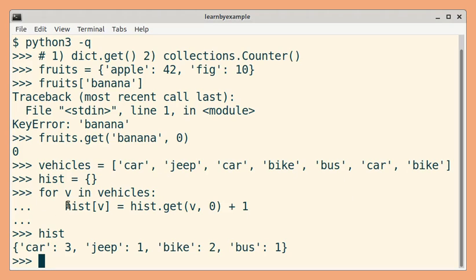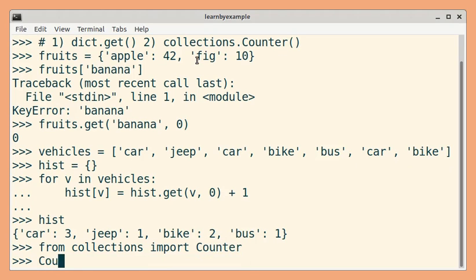Instead of manually counting these items, we can use the built-in collections module. So from collections, we can import Counter, and we just need to pass the list.